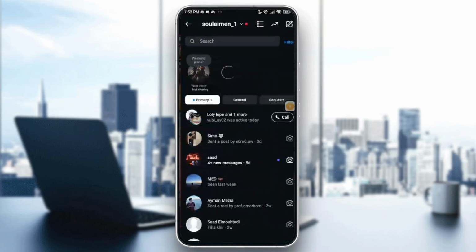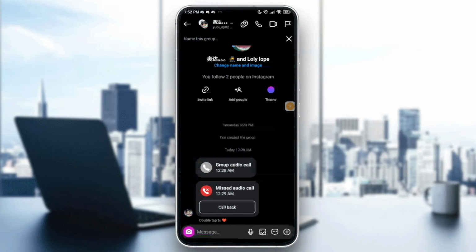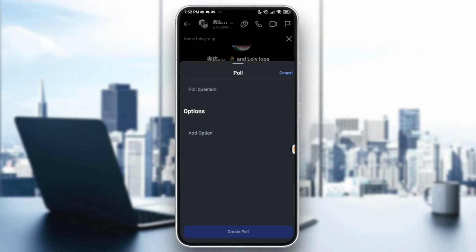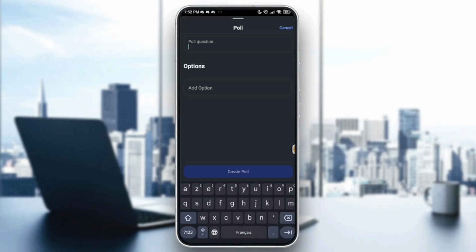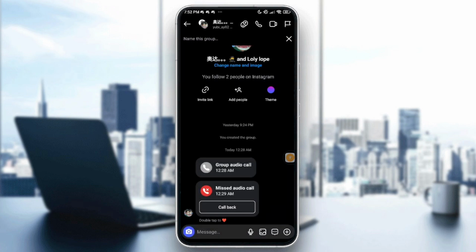The second option is to go into a conversation, and right here, what I want you to do is to go into this plus icon and tap on it, and right here you can see poll. So you can just tap on poll, and you can fill in these blanks, and after that you can tap on create poll after you are finished, of course, and then it will be on the group chat or on the conversation. Anyways guys, this is the video.